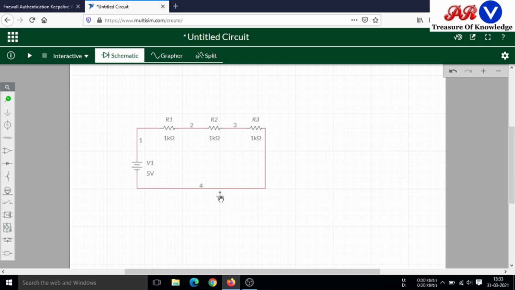This ground is not connected yet to the circuit. So this ground must be connected. In this way we made a circuit using three resistors R1, R2, R3 and a voltage source of 5 volt.